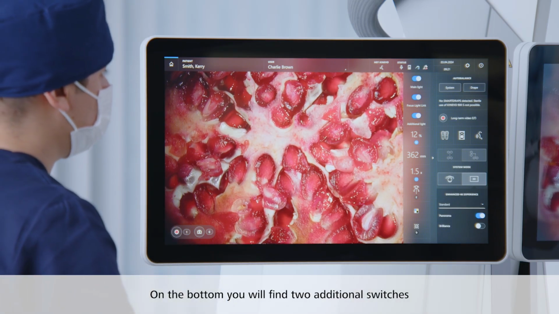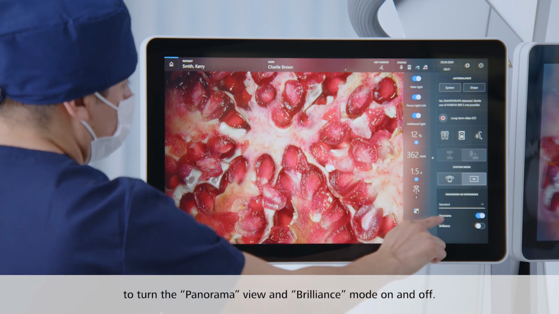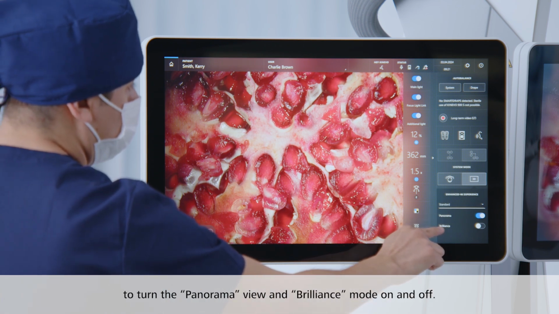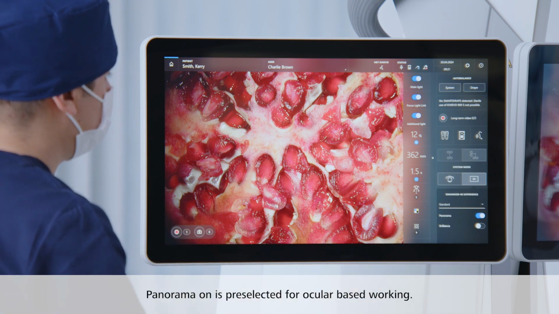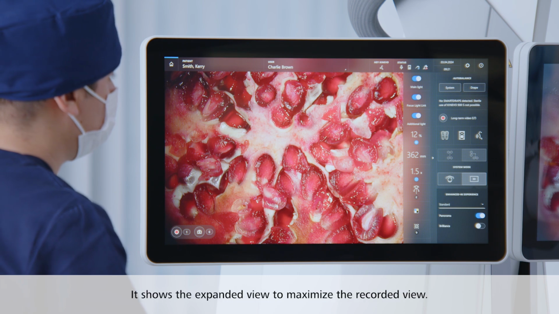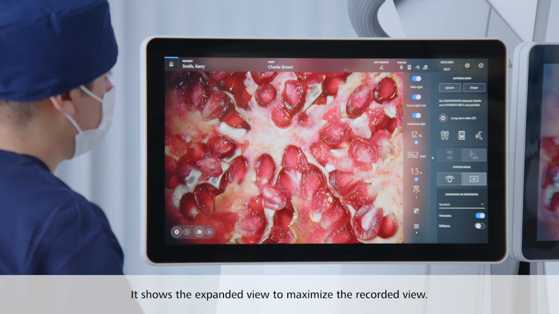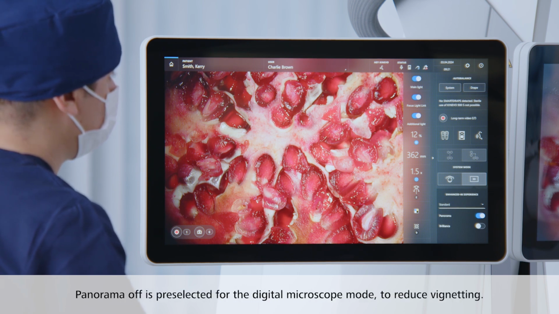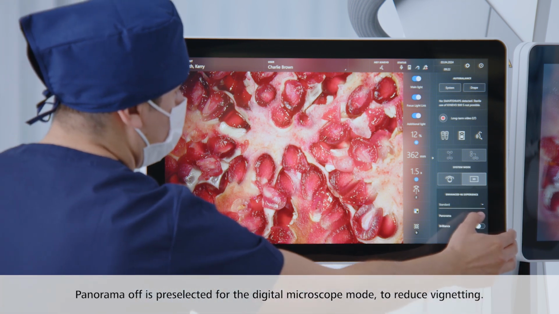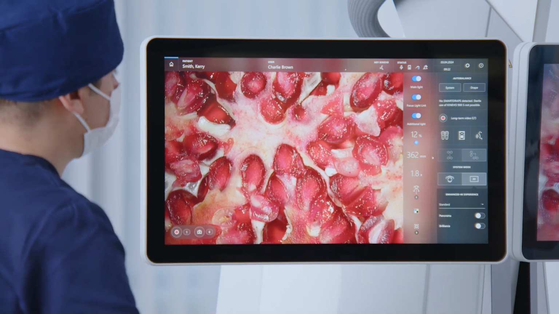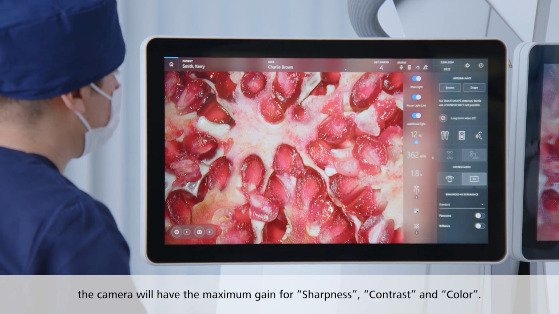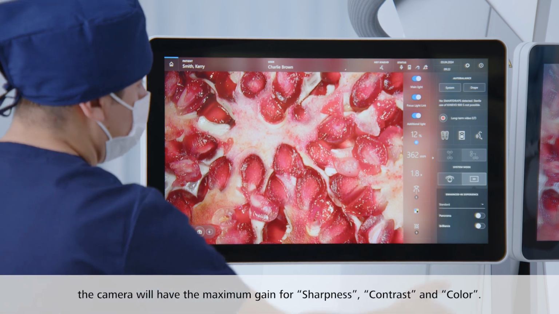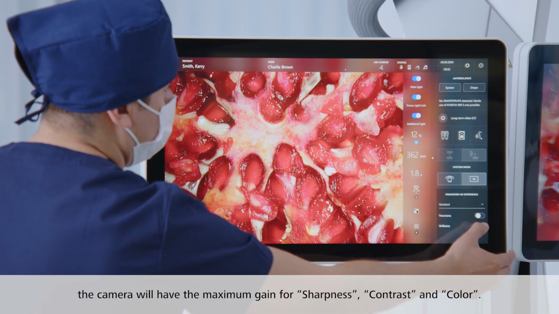On the bottom you will find two additional switches to turn the panorama view and brilliance mode on and off. Panorama on is pre-selected for ocular-based working. It shows the expanded view to maximize the recorded view. Panorama off is pre-selected for the digital microscope mode to reduce vignetting. If the brilliance mode is turned on, the camera will have the maximum gain for sharpness, contrast, and color.